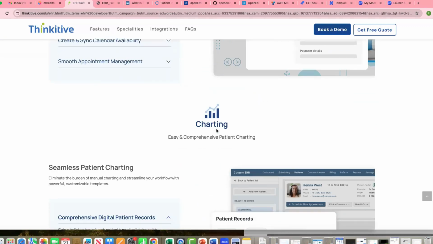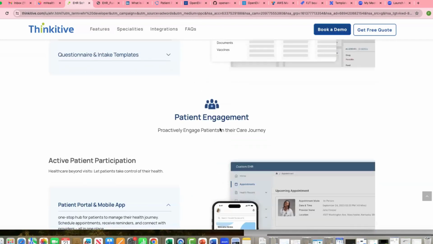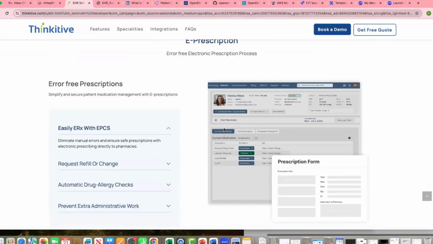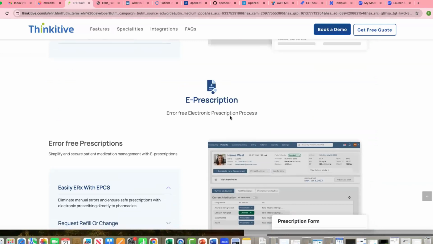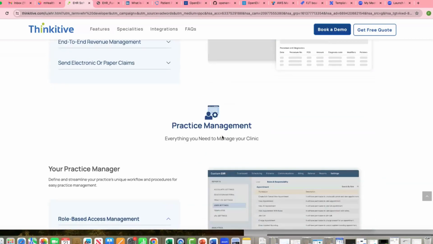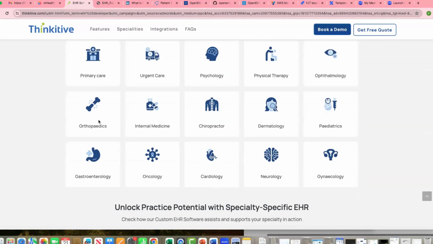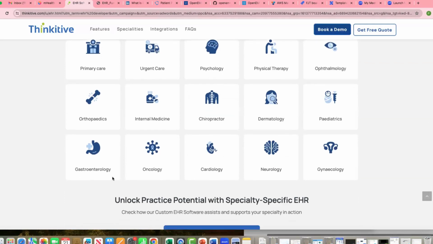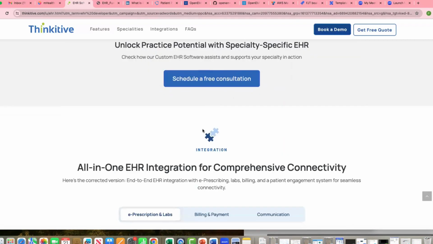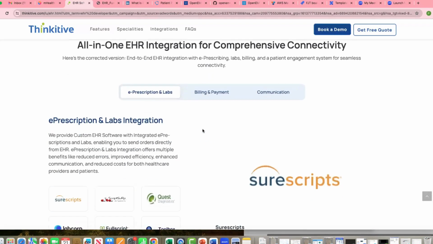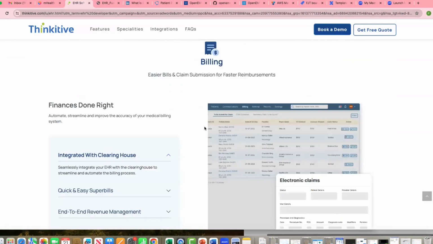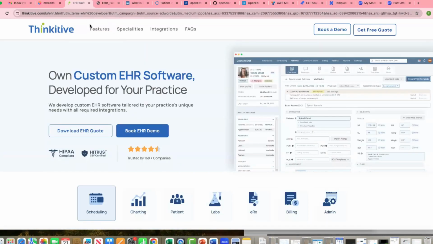That's why in the US this EHR software is very, very popular. You can do e-prescription, sending prescriptions directly from the hospital to the pharmacy. If you see the clients here, there are primary care doctors, urgent care doctors, physical therapy, ophthalmology, dermatology, gynecology, all specialties. They are able to use this software. This is one of the softwares I'm showing you, and we have n number of products like this in the US.